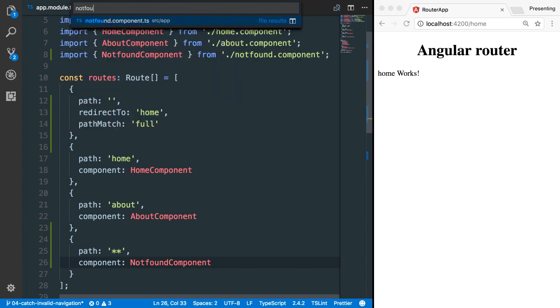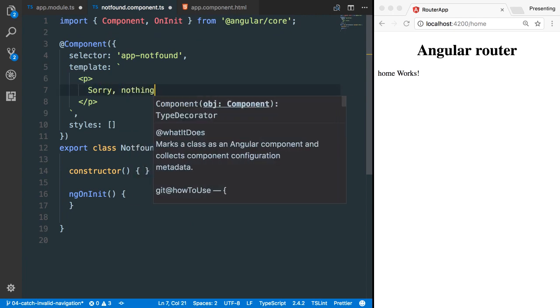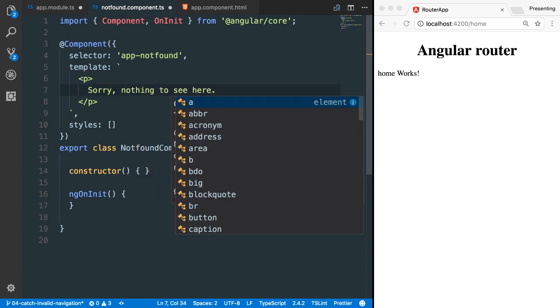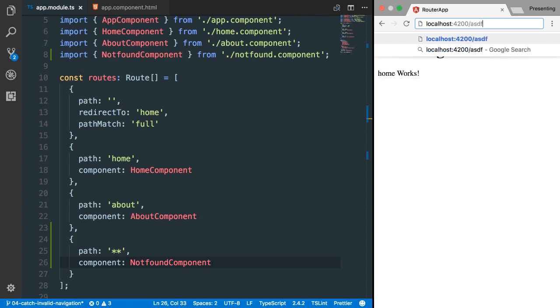Let's open the not found component. Specify here, sorry, nothing to see here. Great, let's save this. Now whenever we go to our routing component here, our normal routes just work, and whenever we specify a route which doesn't exist, our component here, not found, gets loaded and displays something nice to the user.